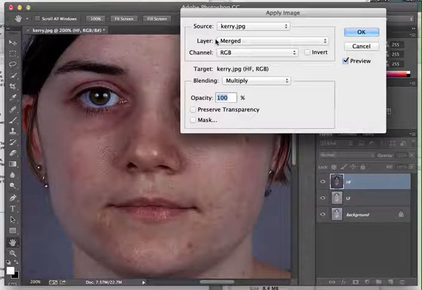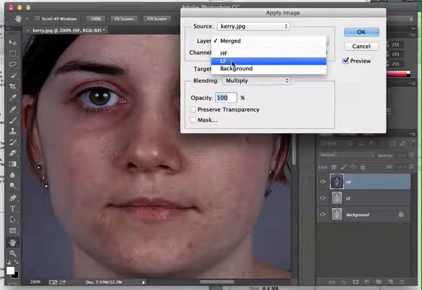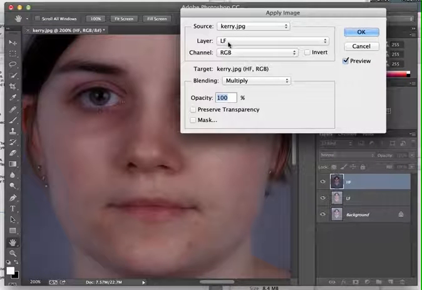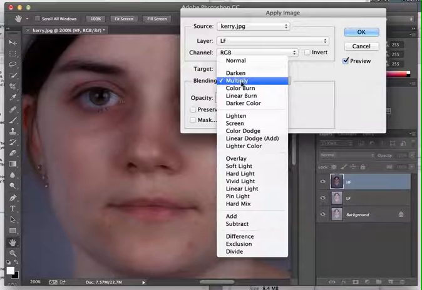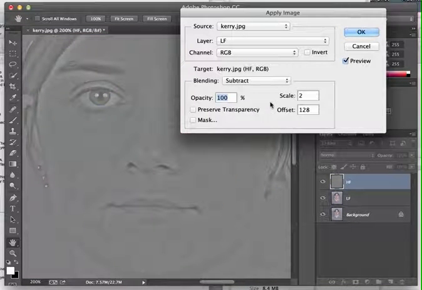From the layer menu, you're going to choose your low frequency layer. It may default to just showing you your high frequency layer, but you need to choose LF or low frequency here. So this is your blurred layer. Channel you can leave the same. Where it says Multiply, you're going to choose Subtract. And the settings for Subtract are going to be a scale of 2 and an offset of 128.